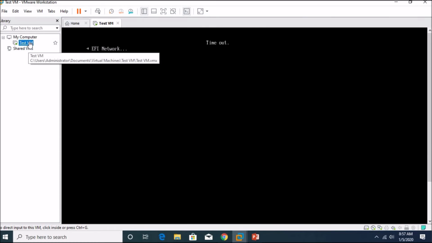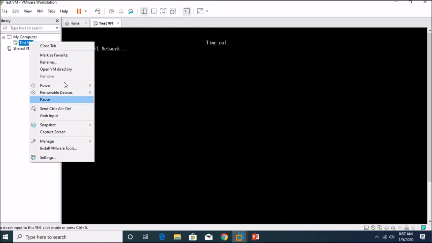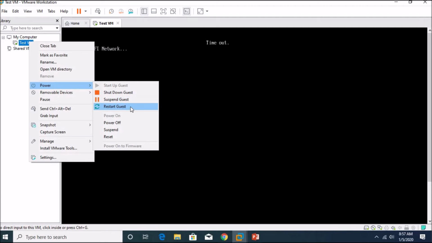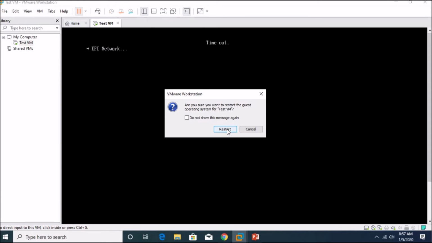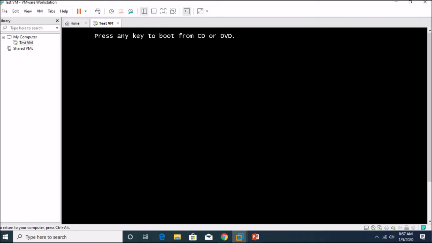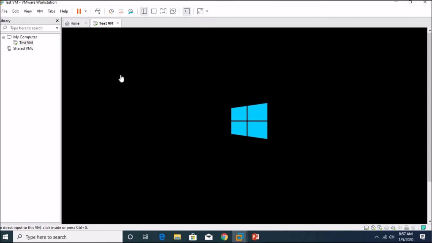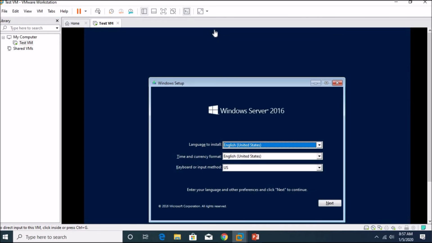Oops, I think I missed my chance there, so I'll restart. If you're using VMware Workstation and you're in your virtual machine and you need to get out because your cursor is stuck in the virtual machine, you just need to press Ctrl and Alt.